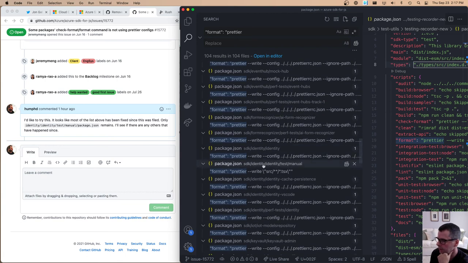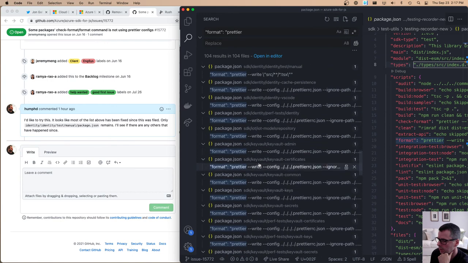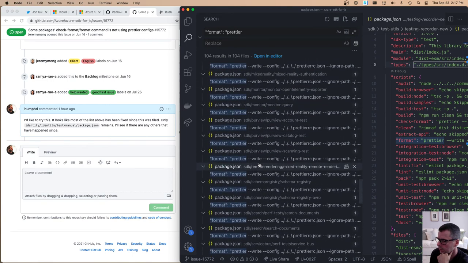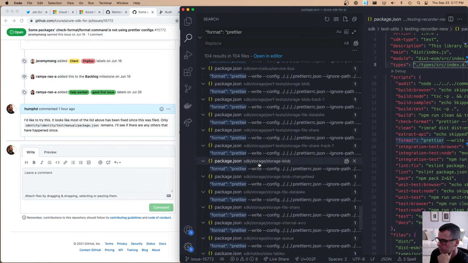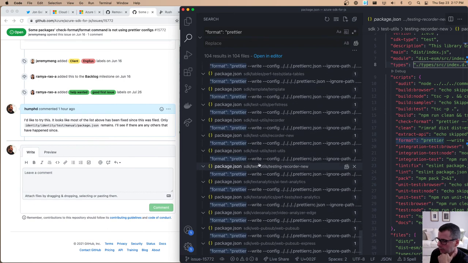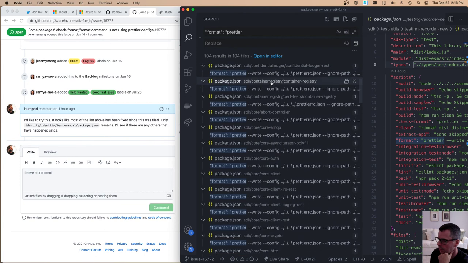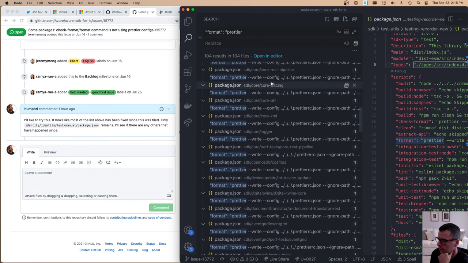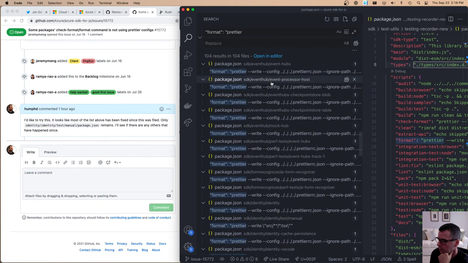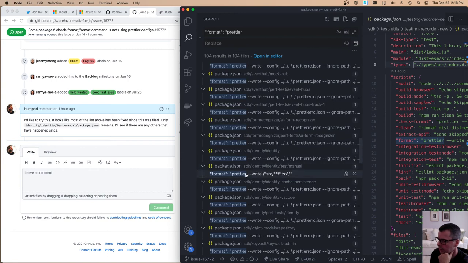Okay, this one doesn't need it. Sorry, this one needs it here in identity. So I need it here. It's done almost everywhere, all the way down. So there's only two places where it's not done. One of them is in this file, and one of them is in this file. So why don't I start with this one?